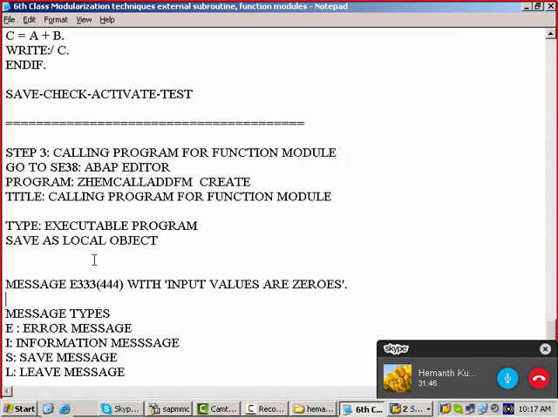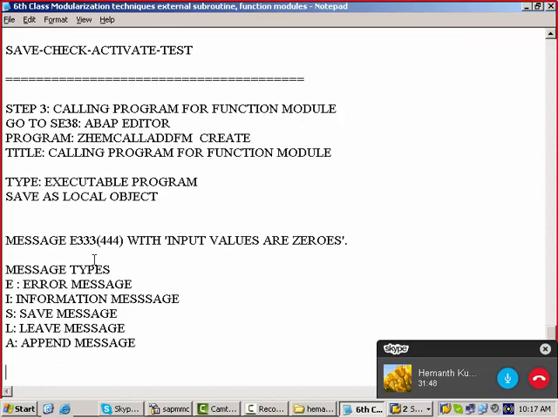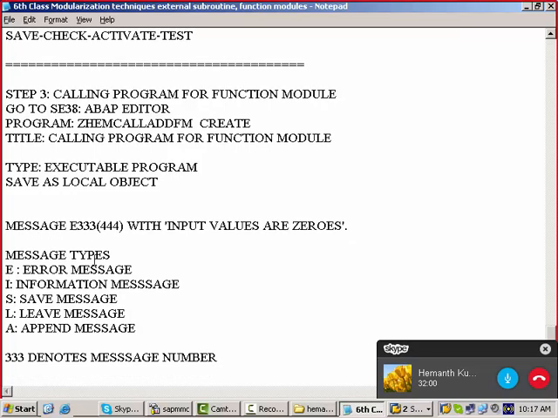Here, 333 denotes the message number. 444 denotes the message class. Any number you can give here.